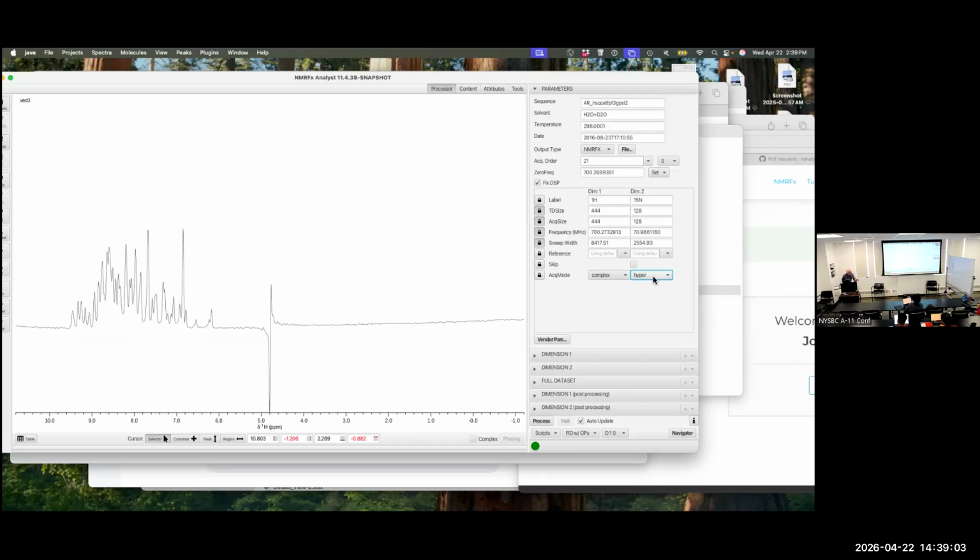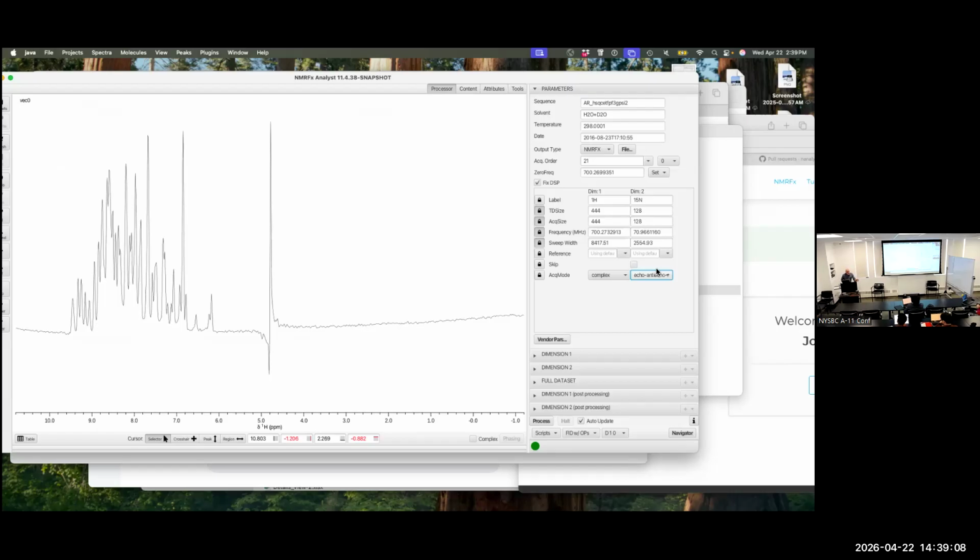So here, if I do the hypercomplex processing, I see that. If I go to echo-antiecho, we can see that my signals double. So it's important to get that right. I look at the Bruker parameters. There's an FnMODE in there, and I look at that and try to figure out the correct thing to do. But it may be that whoever wrote the pulse sequence may not have done it exactly consistent with the Bruker parameters. So you may have to interactively experiment with this and change it.